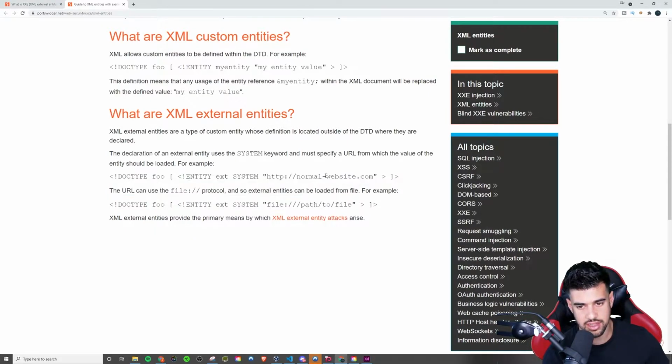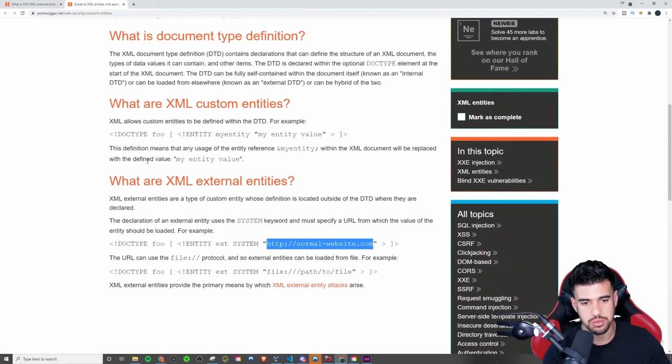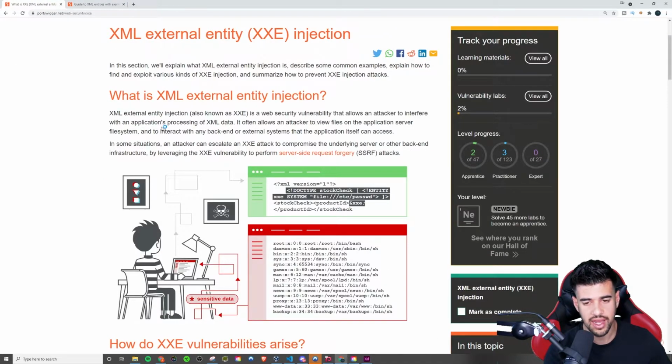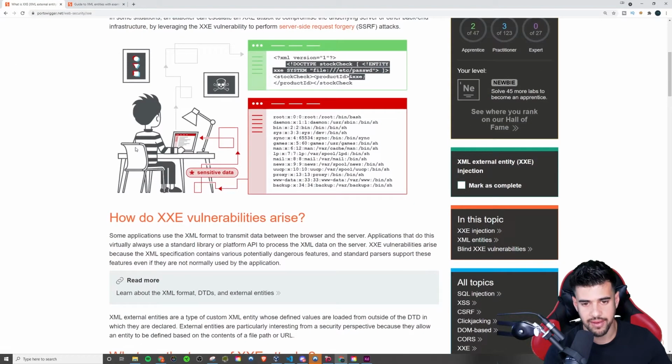And in some cases, you might be able to make external calls to other systems. This could even result in server-side request forgery, SSRF, in some cases, as we'll see as well. And I have seen some cases where we're able to get code execution by chaining this as well. Now, going to this page here.